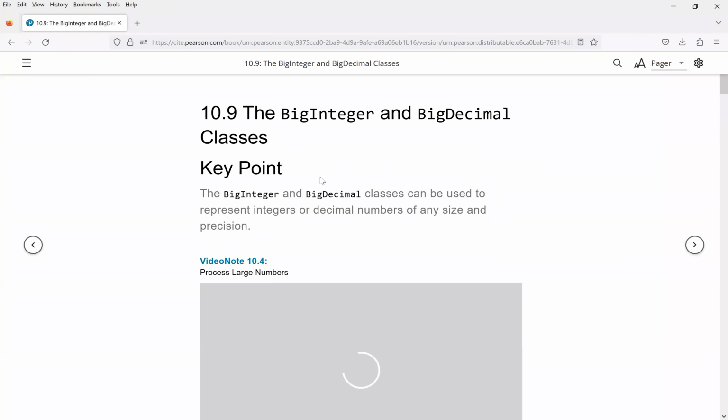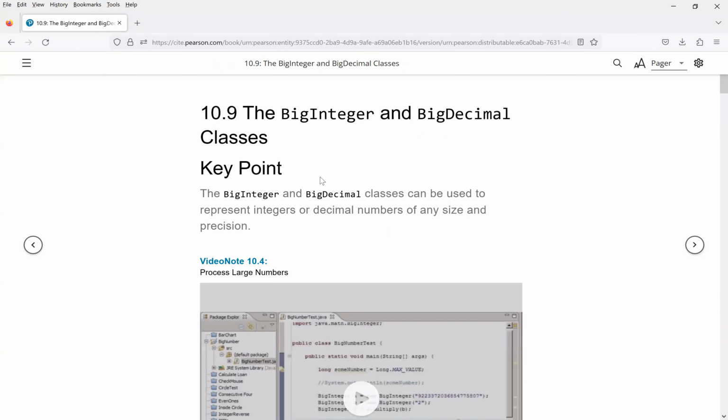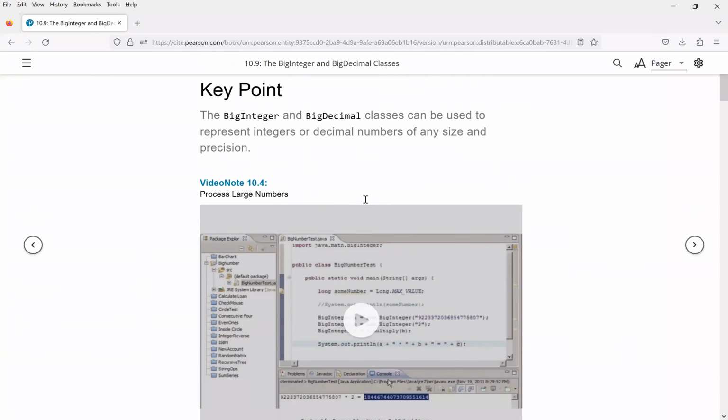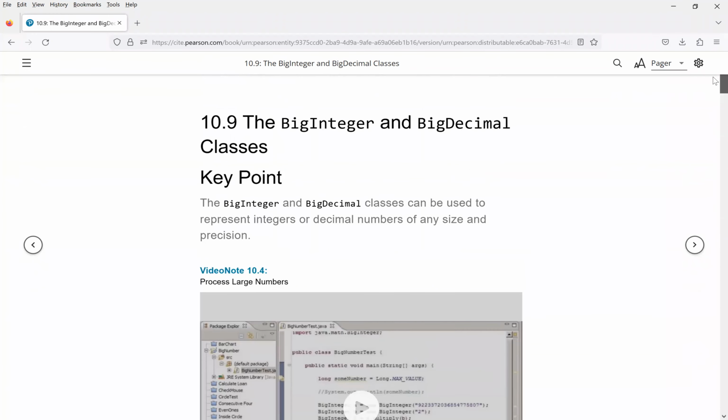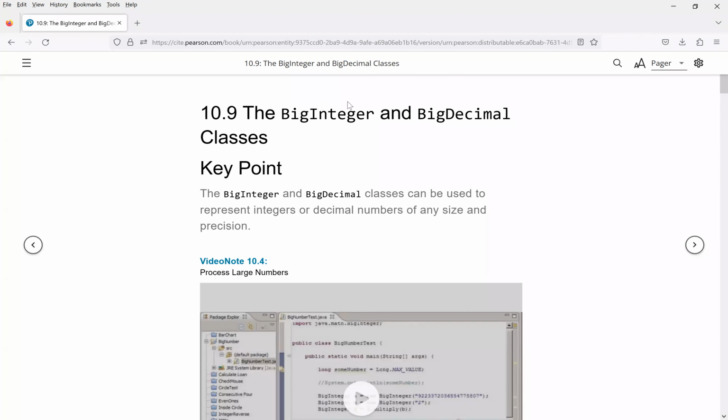All right, so what happens if you have a very large integer? You cannot use int or long, but you can use BigInteger. If you want very high precision for decimal numbers, you can use BigDecimal. In this section, the BigInteger and BigDecimal classes.